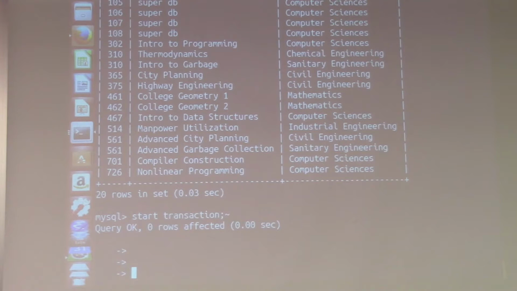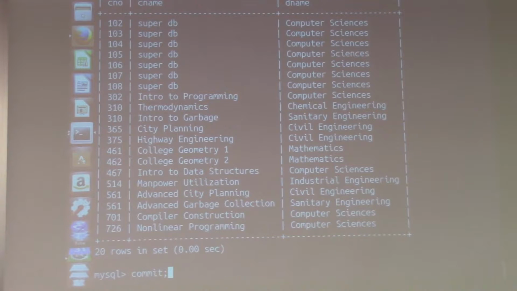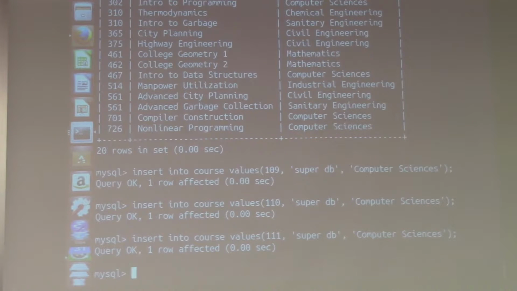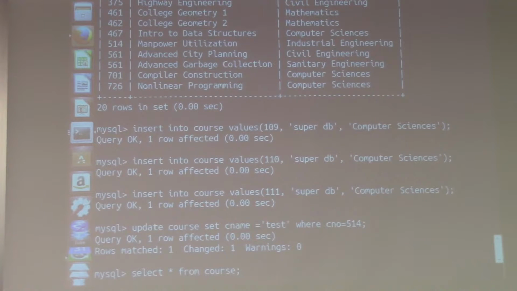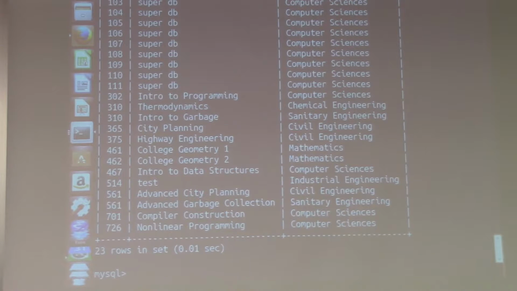Start transaction. Okay. That's basically this goes with this, right? Now, so ignore that. That's fine. So the state of the database is like this. I will insert so what do you expect to see? You will see 3 more records, and the title of that course 514 becomes from manpower utilization to test. Right? I made a bunch of updates.